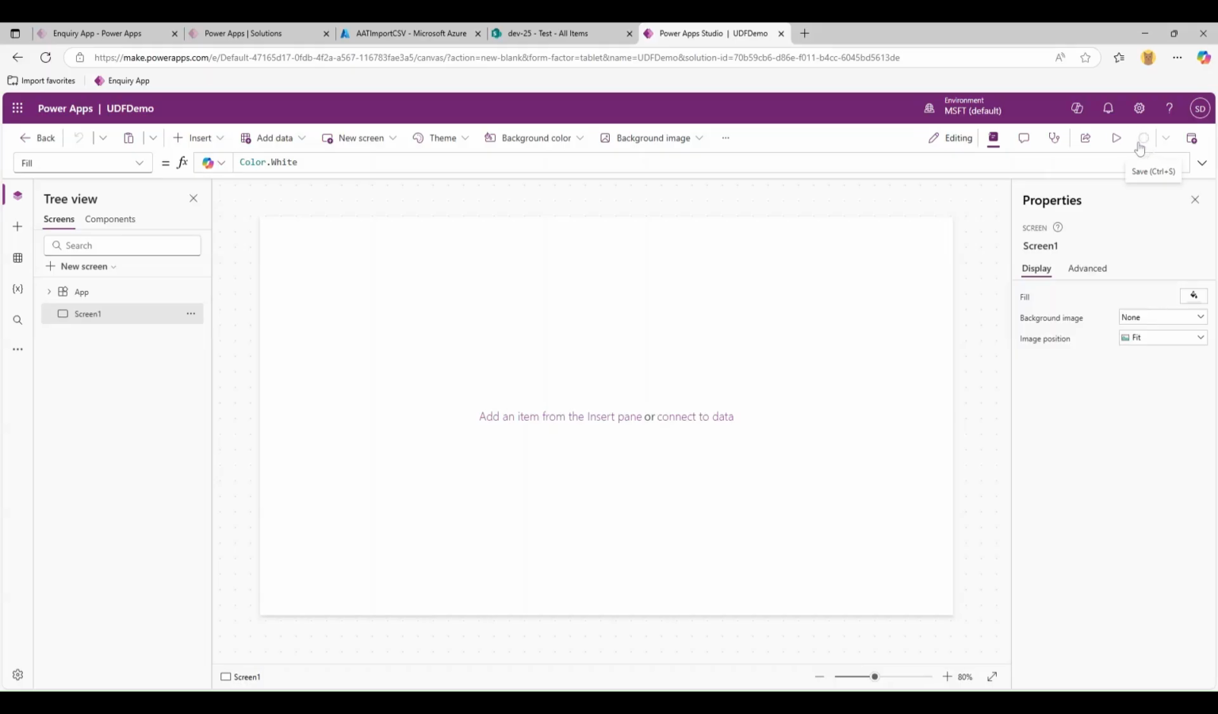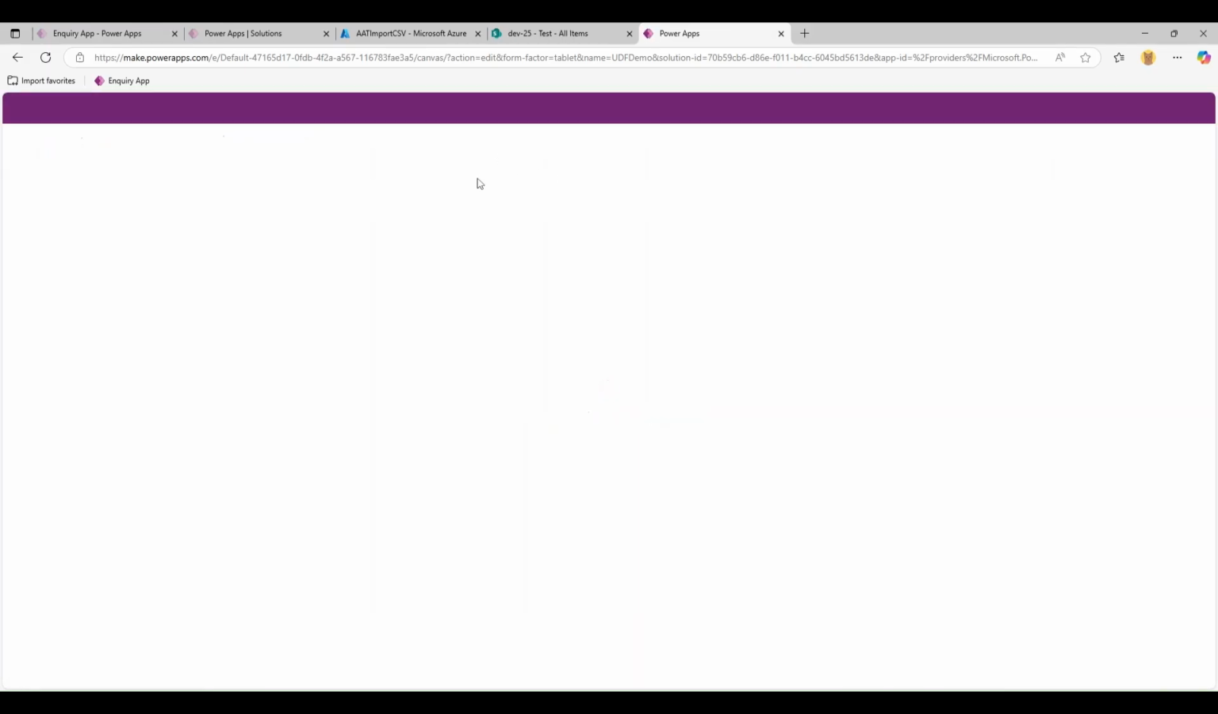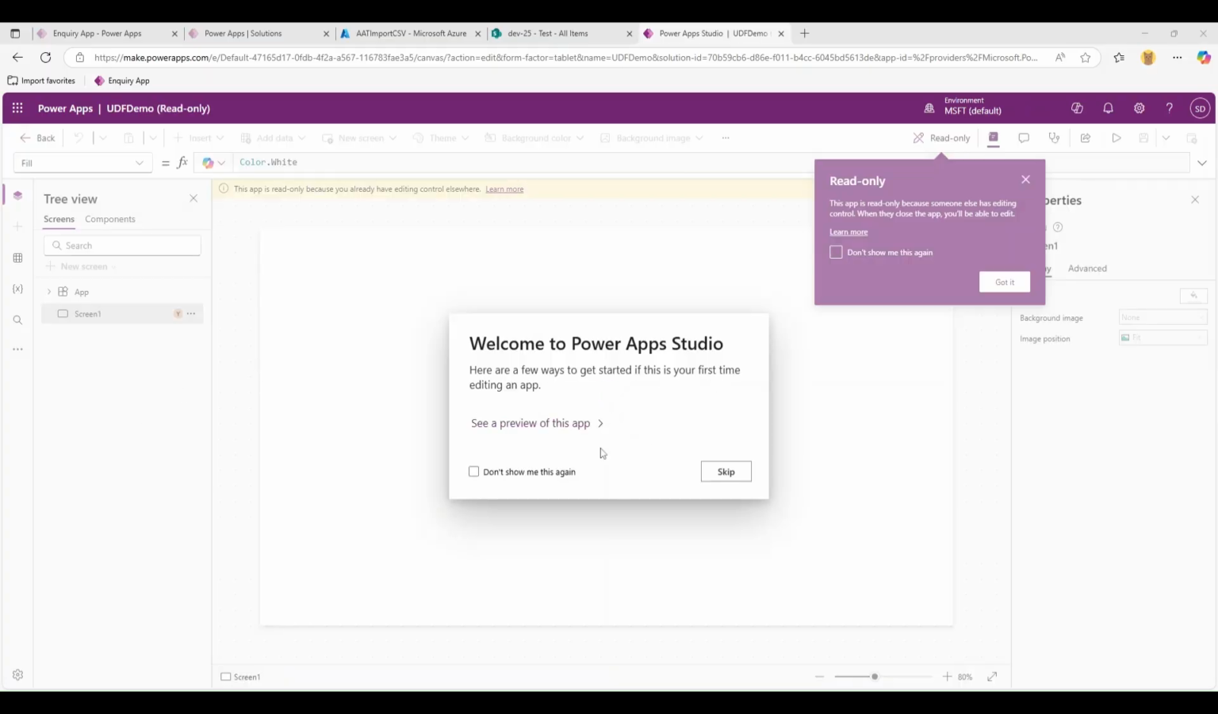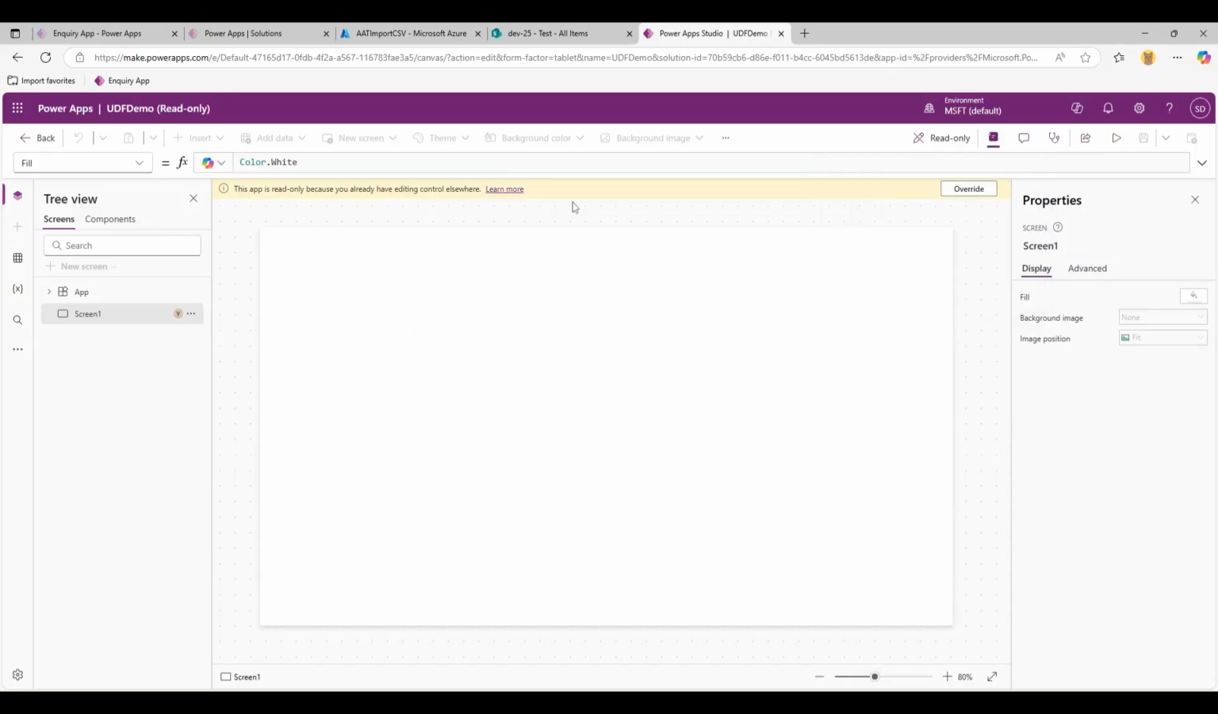So now we are going to save the application. Let's wait for the application to be saved. It will take some time to save the application for the first time. As you can see now, the application has been saved, and now we have to hard refresh or simply refresh the browser. Once the app has been refreshed, let's wait for these things to get ready. Okay, as you can see, now the application is ready. If you see this warning that the app is in read-only mode and you have to override it, just click on override. There is nothing to worry about that.